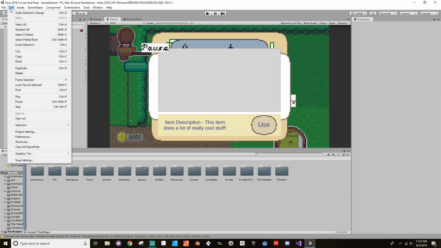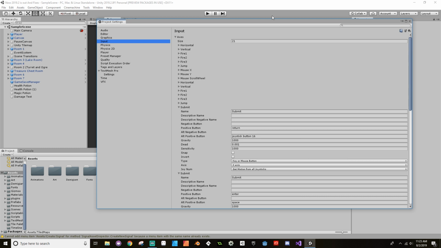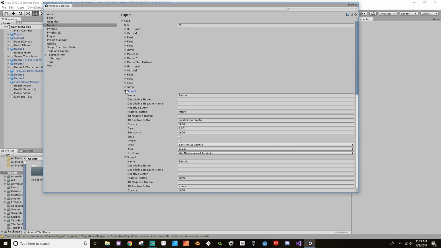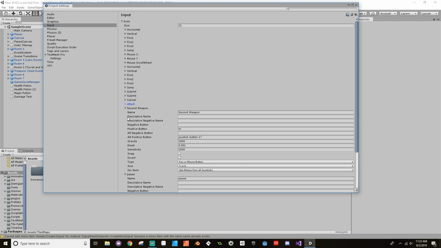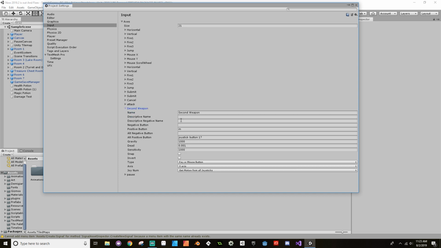So let's do that. Let's go to Edit, Project Settings, and we want to go to Inputs. Now currently we have 21 different inputs here. I want to take a look at these and change a few. So currently, and this is going to break like everything, instead of calling this second weapon, I want to change this to ability. So that way we can have it be the bow or whatnot.